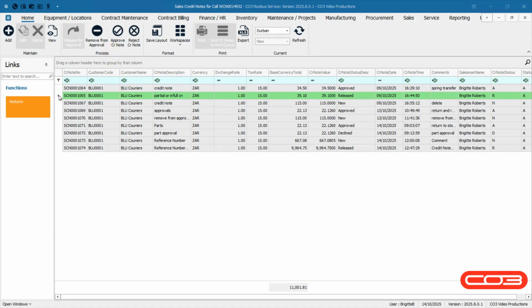An authorized user can remove a released credit note from approval. Click the Remove from Approval button. Click OK on the message that appears, and the credit note status will update to New.